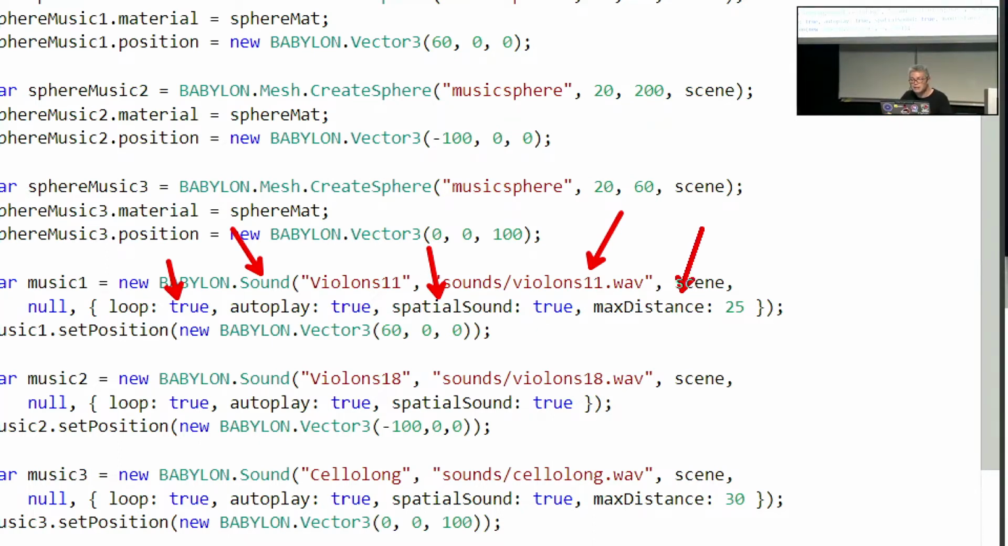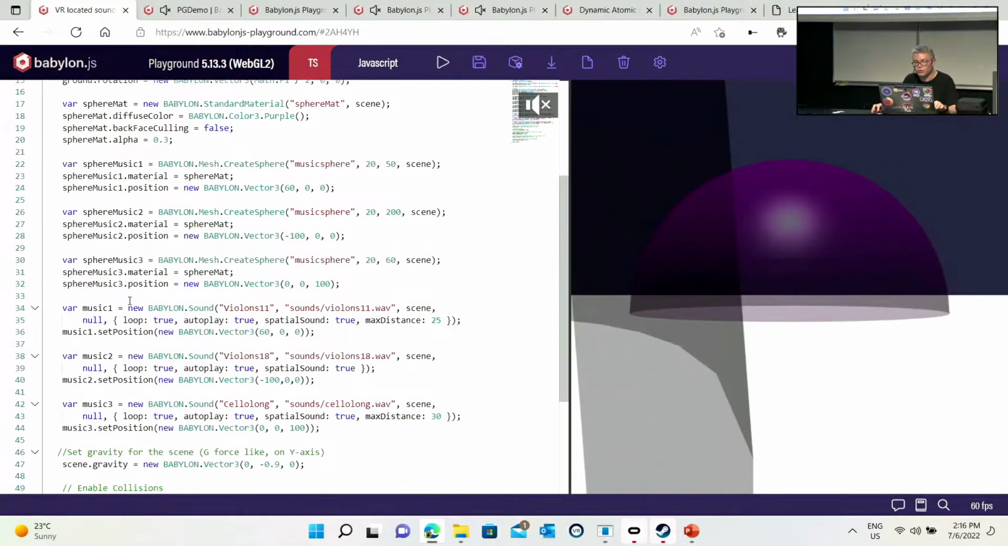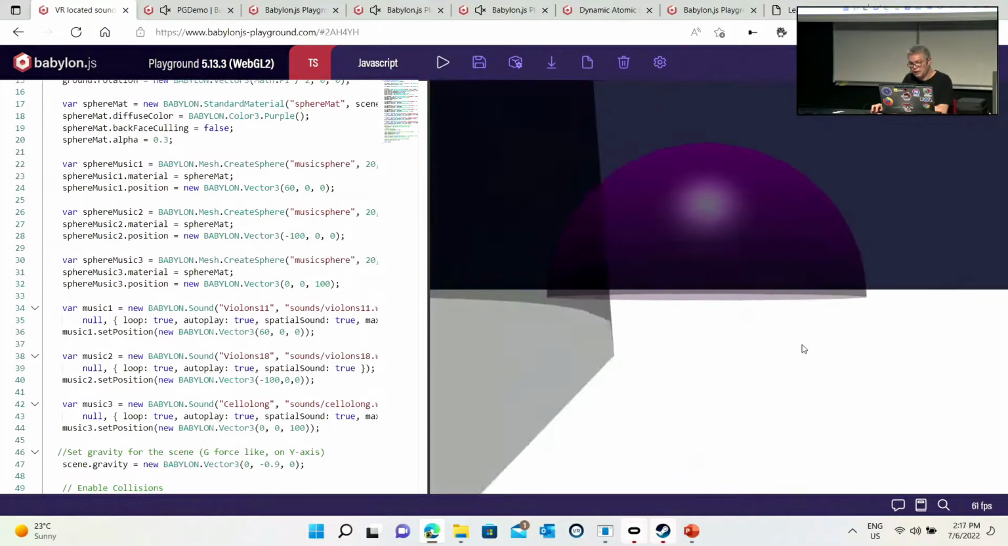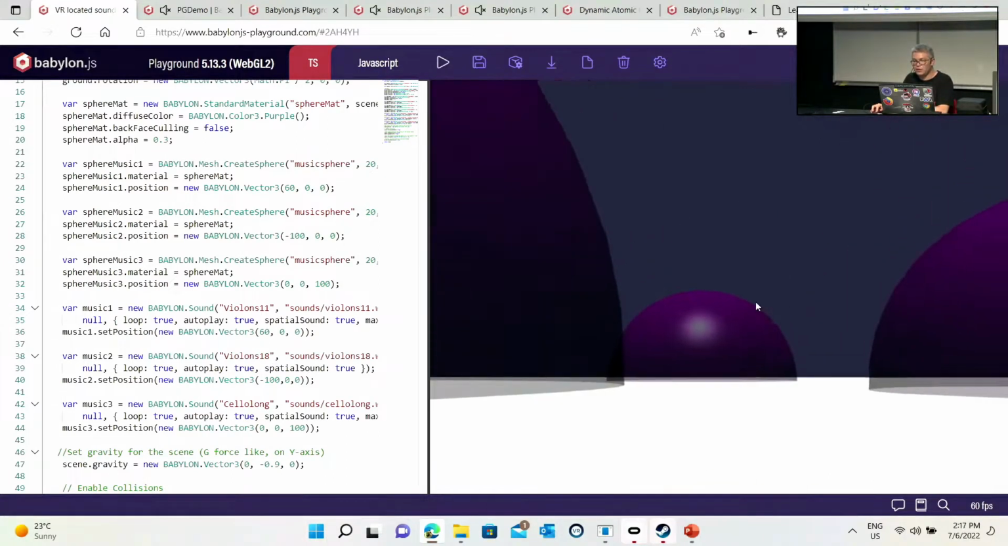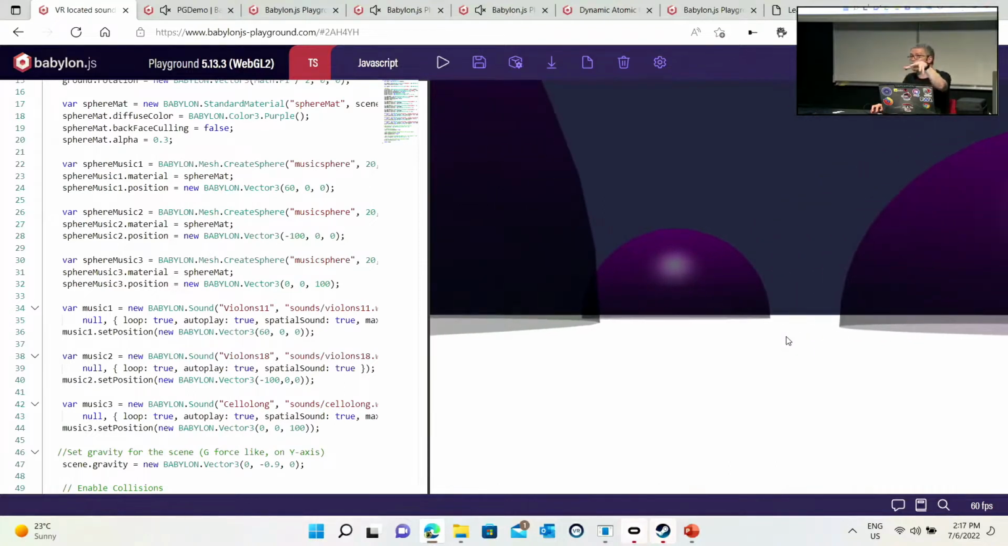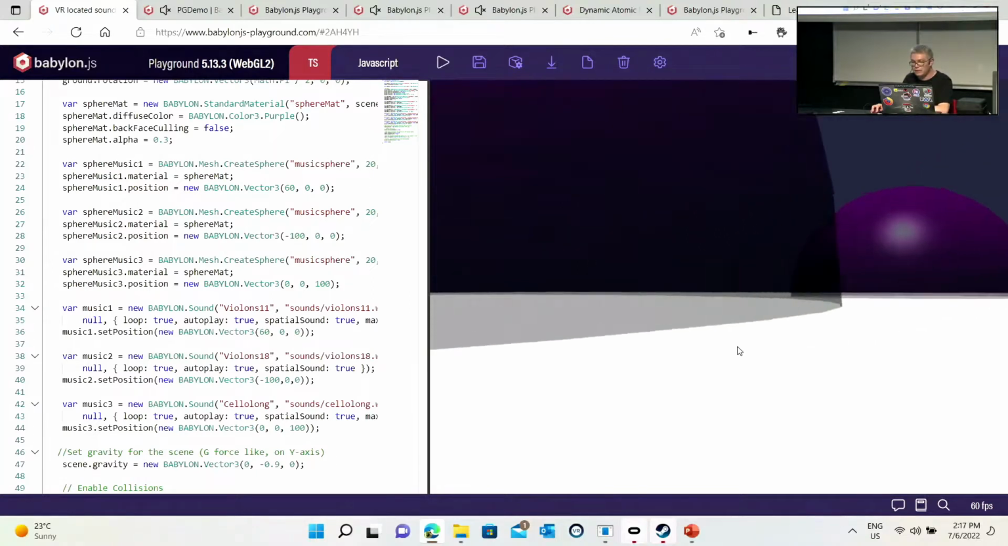And what is the max distance where the sound is going to be propagated? And then I'm going to set the position in the virtual world. So you see, it's a little bit complex for now. This is the low-level access to 3D sounds. To help people understand what's going on, I'm going to unmute the sound. I've displayed those purple spheres, which means that this is where the sound is supposed to live. So if I'm moving into those spheres, I'm supposed to hear the sound.